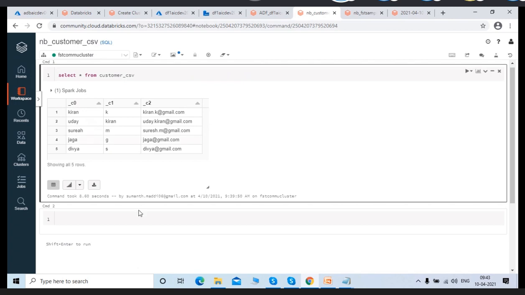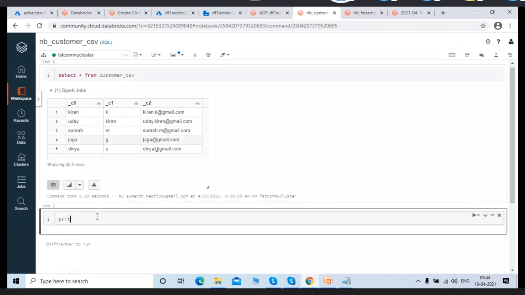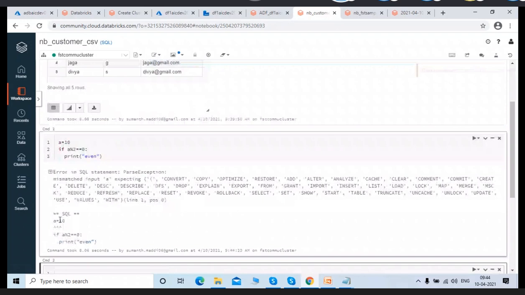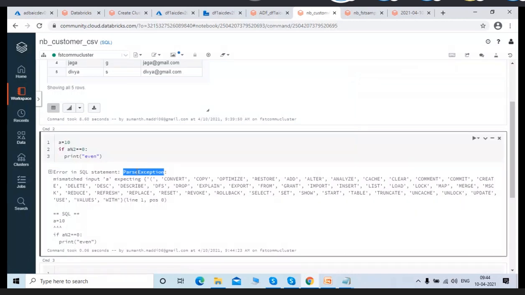Same way here also, I want to write one program. Print, sorry, if a percentage 2 equal to 0, print A1. It will go and execute. What is the error message? Some parse exception. While executing this code: mismatched input A, expecting some keywords. It's giving the error message.